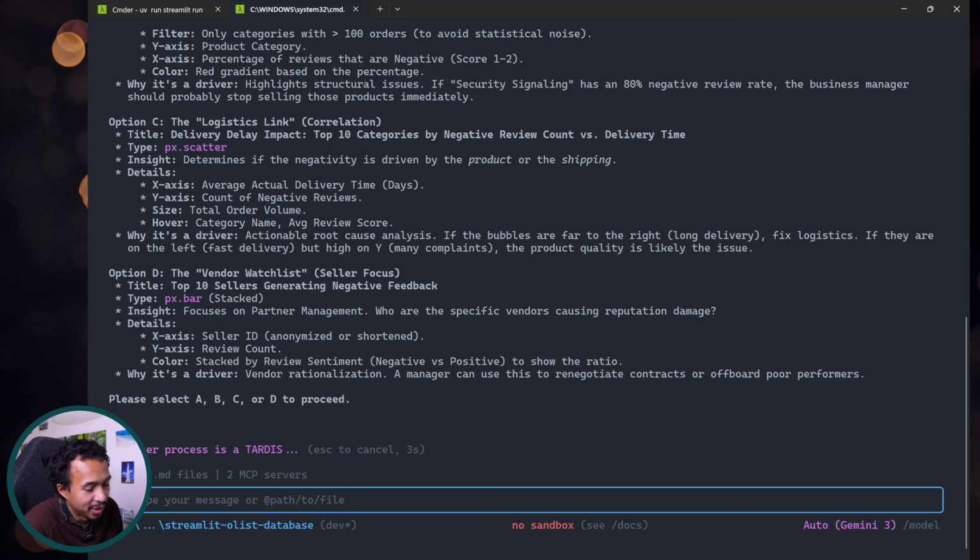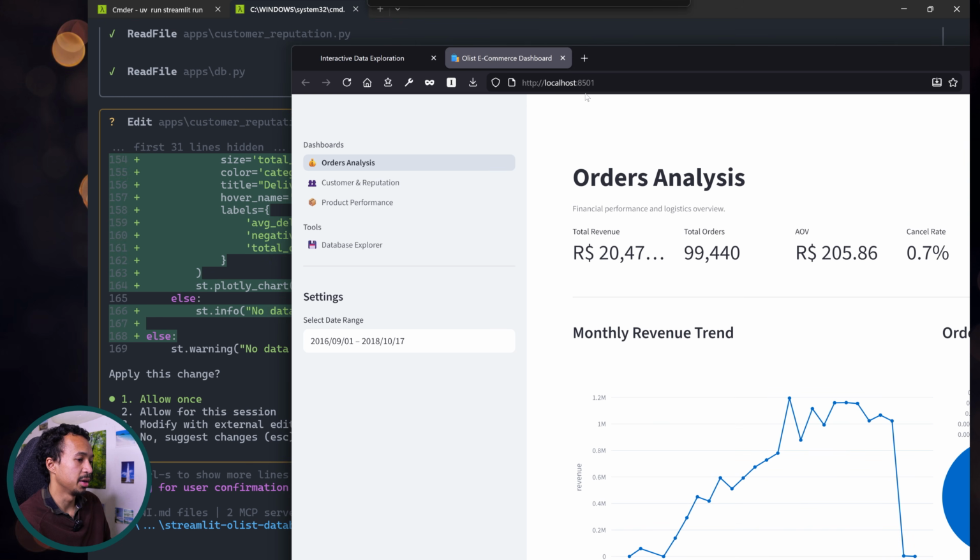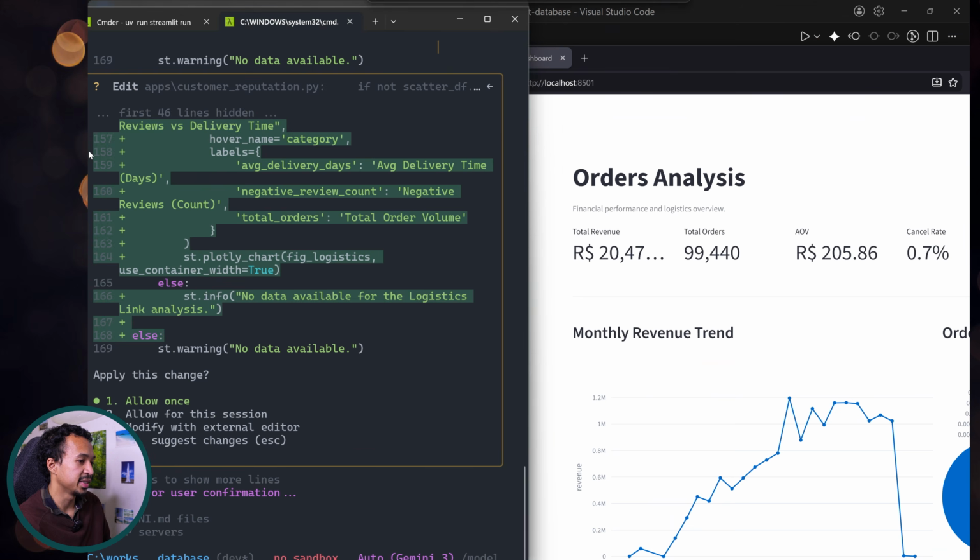Now I don't remember where it stores the Plotly chart. Oh, it's going to put it in customer reputation, I think. So let's go to customers and I will show you the app. Wait, I can show you now. It's going to be edited at the same time.